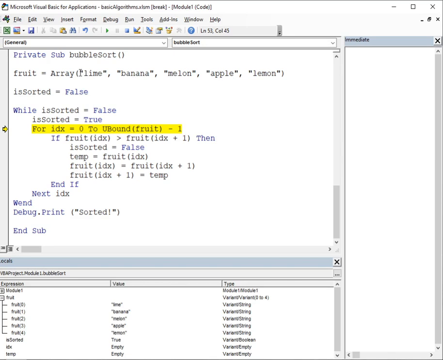So when IDX is 0, we want to compare 0 with 1. When IDX is 1, we're comparing 1 with 2. When IDX is 2, we're comparing 2 with 3. When IDX is 3, I lost where I got to then. We want to compare 3 with 4, but we don't want to set IDX to 4 because we don't want to compare 4 with 5. I hope that makes sense.